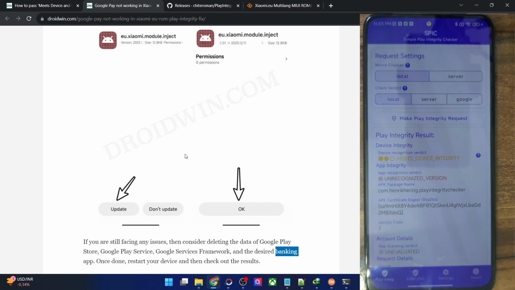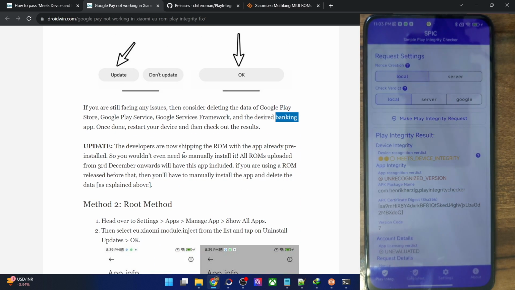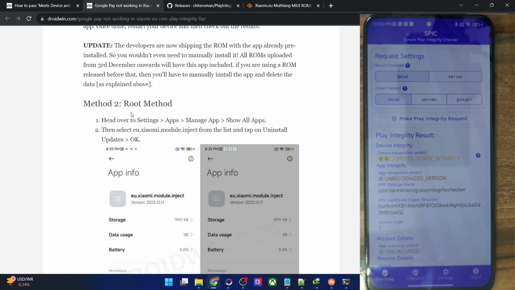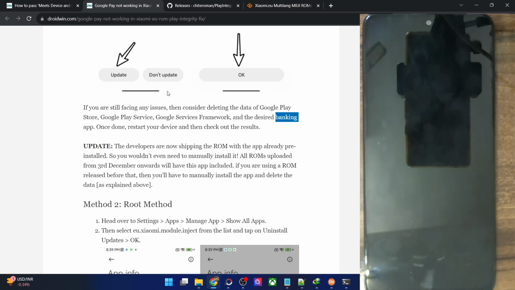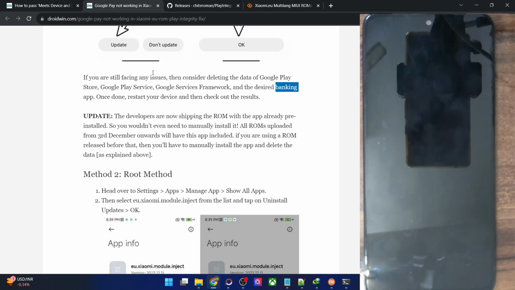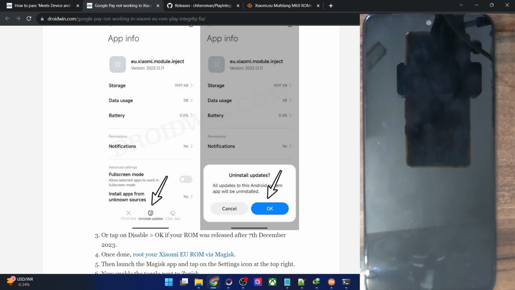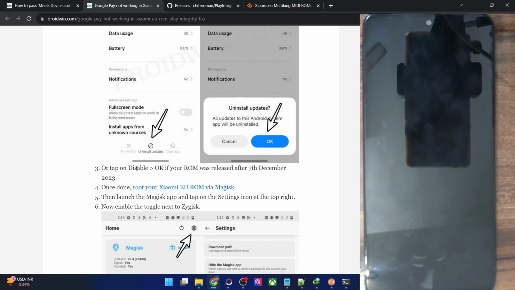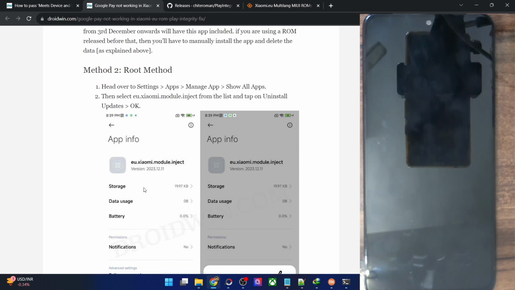On the other hand, if you want to use the root method, then first and foremost you will have to uninstall the update from the Xiaomi EU module inject app which we have installed in the non-root method. So simply do an uninstall update or disable the app if you are using a ROM after the 7th of December 2023. So either use the disable option or the uninstall option, whichever is there on your phone.